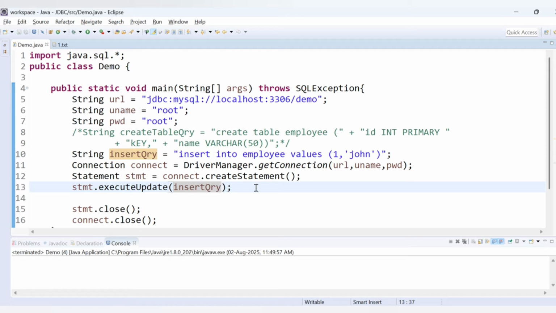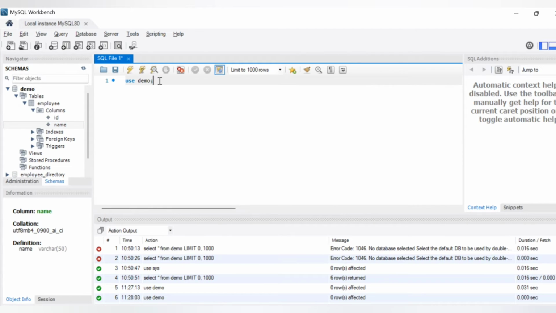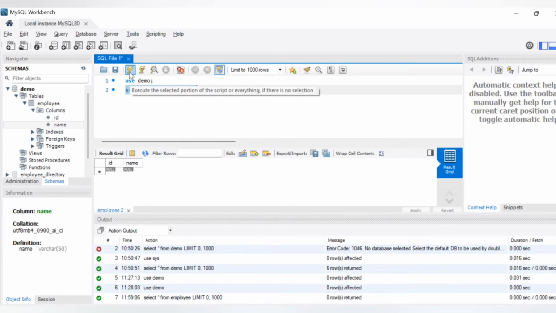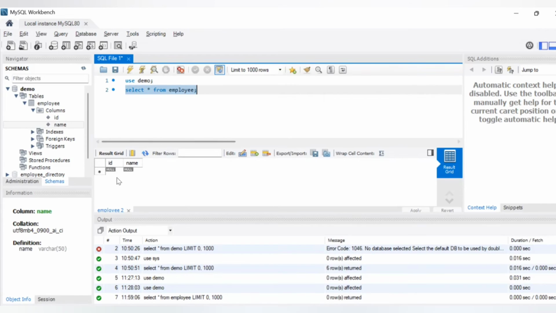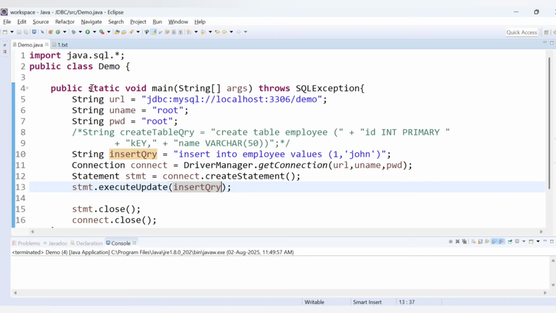Now let's save this code and run it. Before that, we will check whether we have any data in our table. As we know, there is no data, but let's fire a query here. Select star from employee and execute it. Okay, so we can see there is no data. There is not a single row here. ID and name are empty. Now we will insert this, and we should be able to get this data in our database, right? ID 1 and name as John.